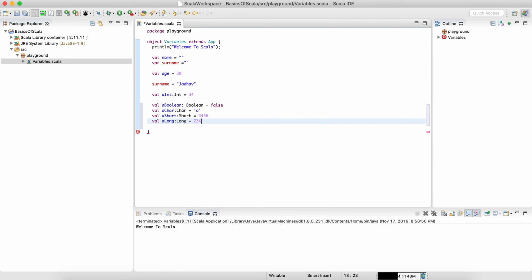See, this will give you an error. What is the error? Integer number is too large. You have mentioned Long, but it's still taking the value as an integer. To declare it as a Long, you need to specify L at the end of the value. Now it will not give you an error.